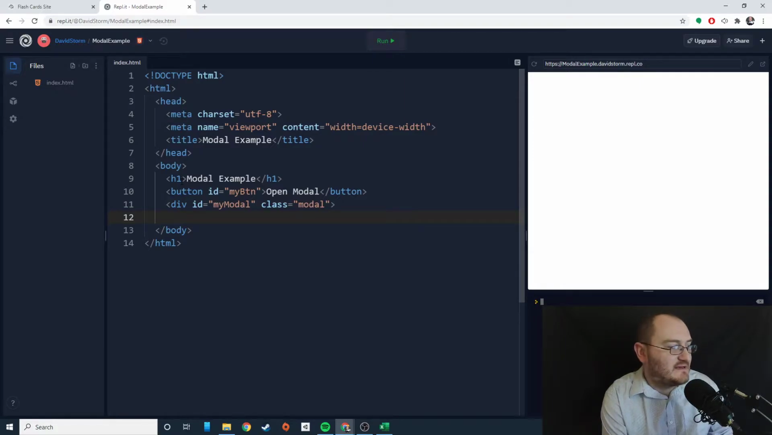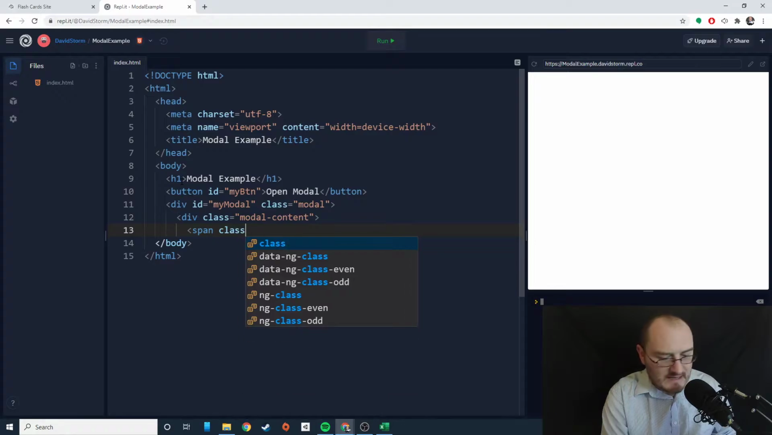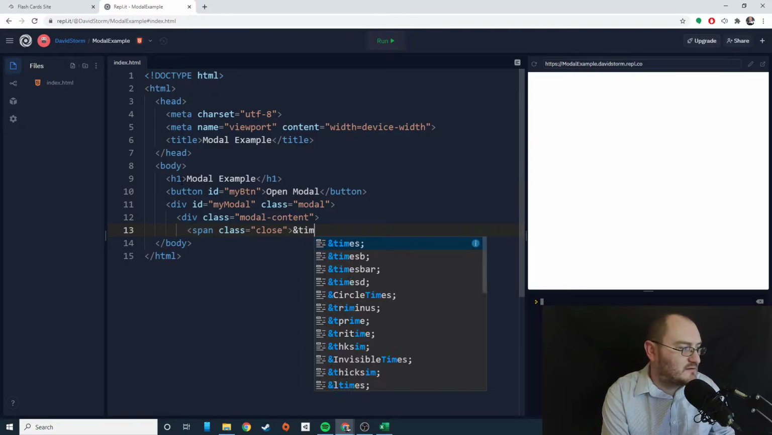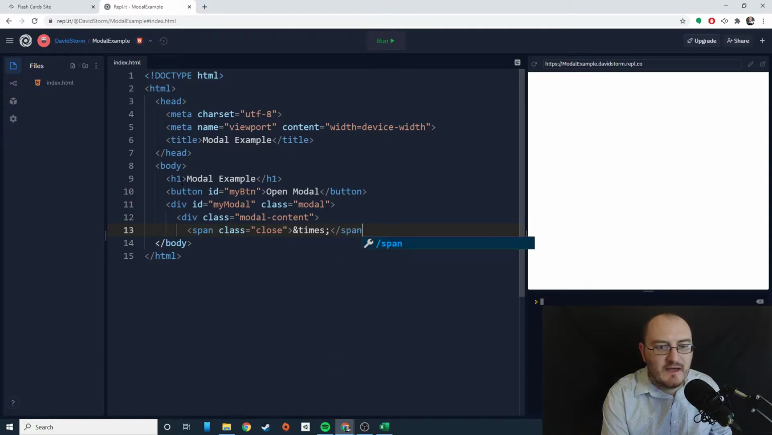Now inside of that div, I'm going to have another div. And I'm going to set this class equal to modal-content. Again, we're going to build that class in just a minute. And then I'll have a span element, class equals close. And then I'm going to put this keyword here, times. So what that's going to do is just fill in some content there. All right. So that's going to be our close button.